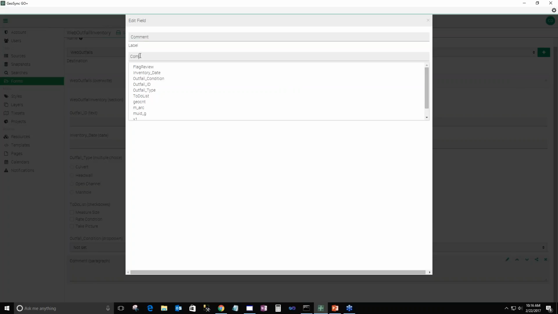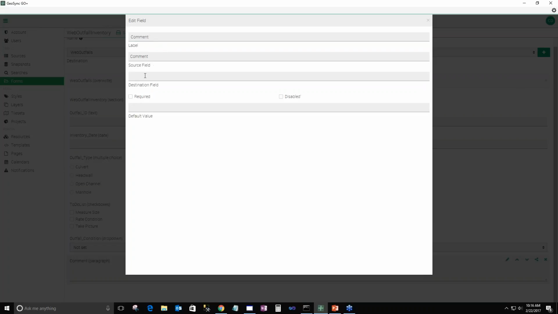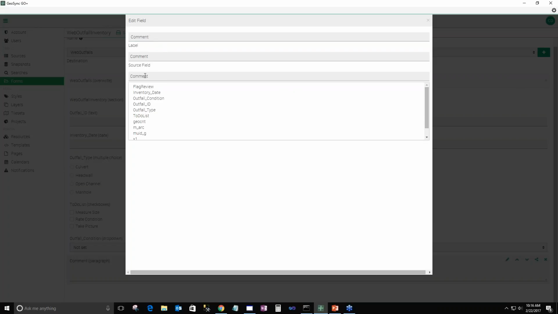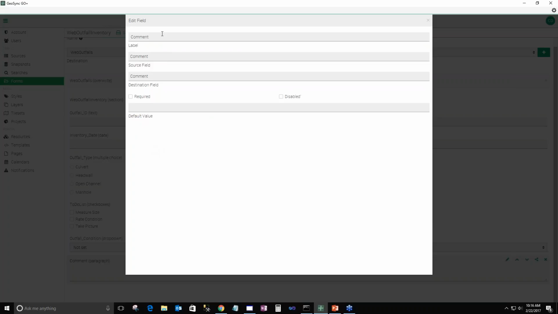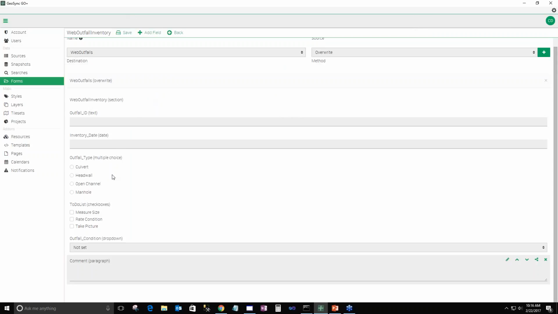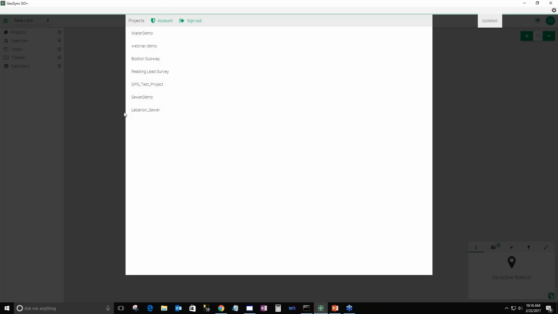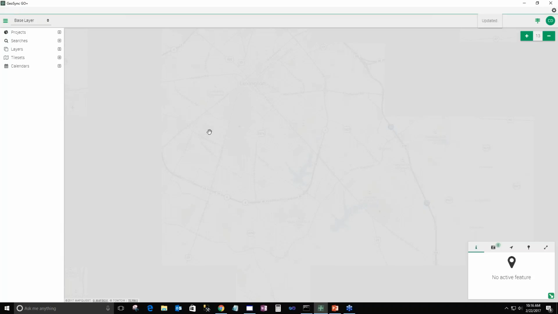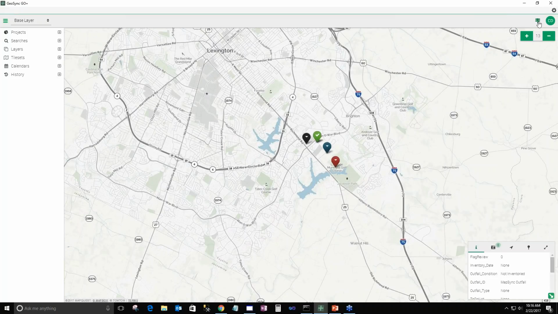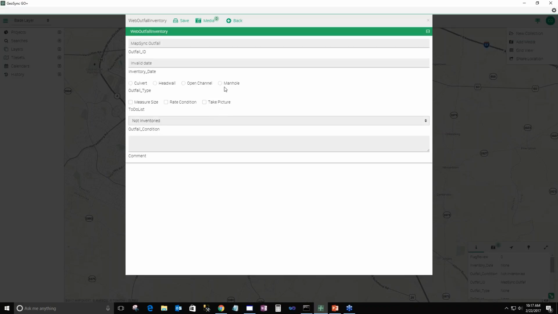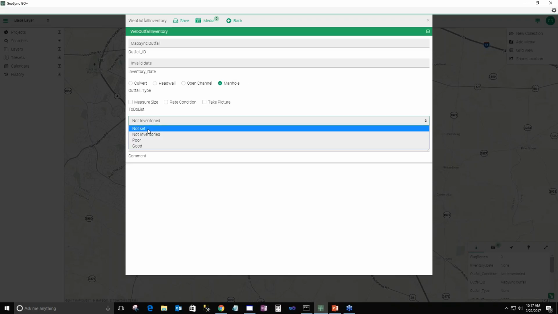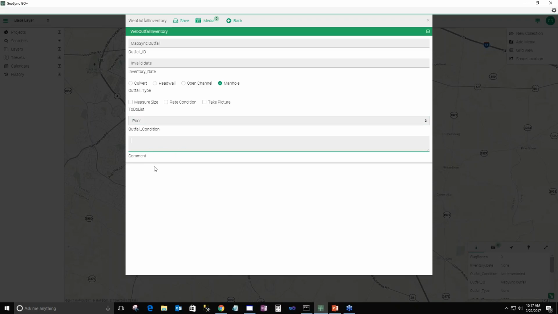comment field, and then we can save. We'll go back to our project, and we'll come back and work on this particular outfall. Go to our inventory, and we see now we have a new option manhole. The condition in this case is poor, and now we have a comment box that we can type into.